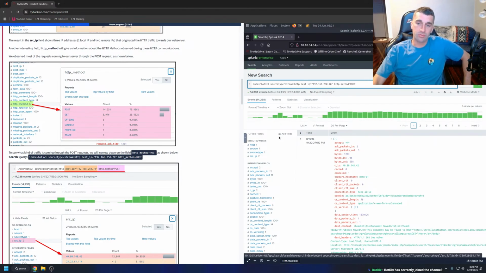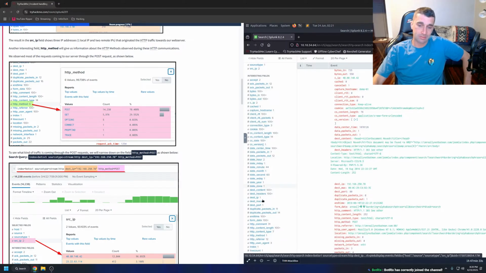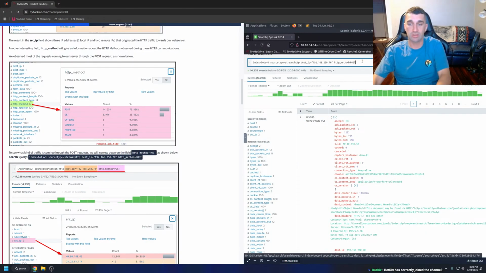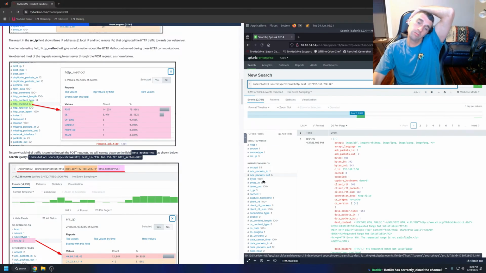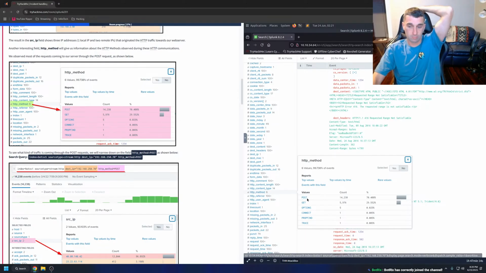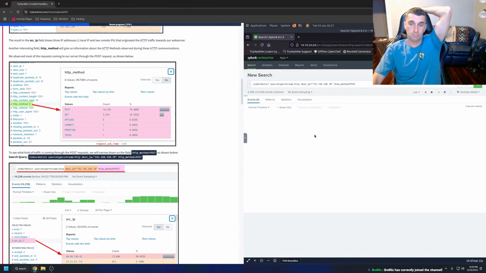Well, I didn't even have to do that. I could have just went to HTTP method and clicked it. Let's see if I could have done that. Okay. Yeah, I could have.